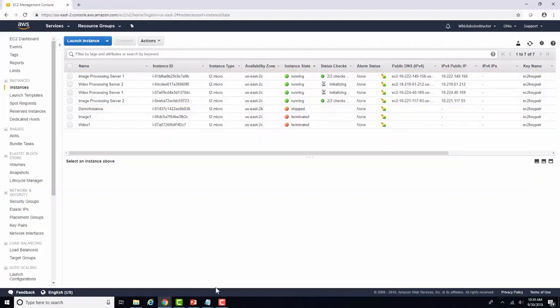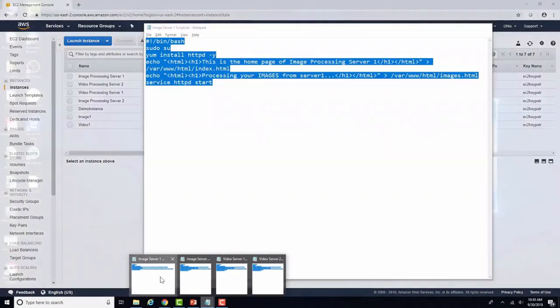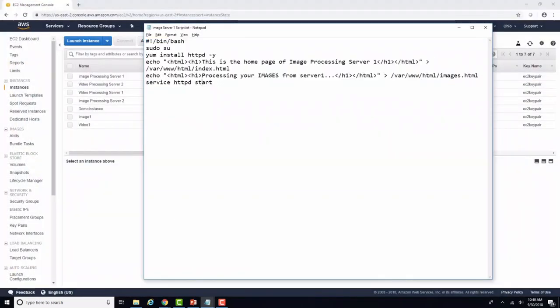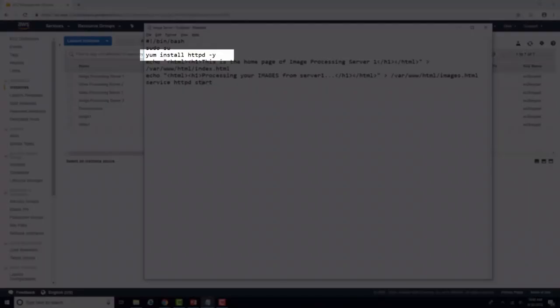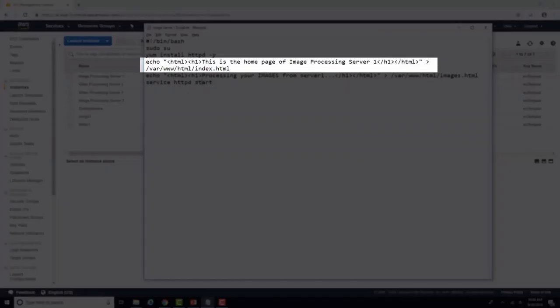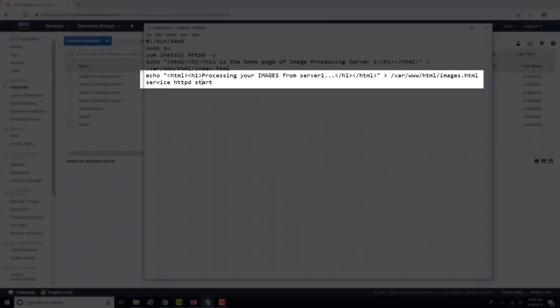Let's see what our scripts are doing. In the image processing server 1 script, it is basically installing Apache. Then it is creating an index or a home page where it just puts the message saying that this is the home page of image processing server 1. And then it creates an images.html page where it just puts out a message saying processing your images from server 1.